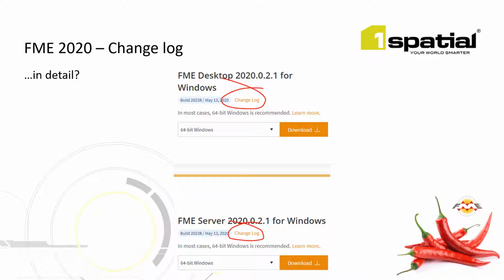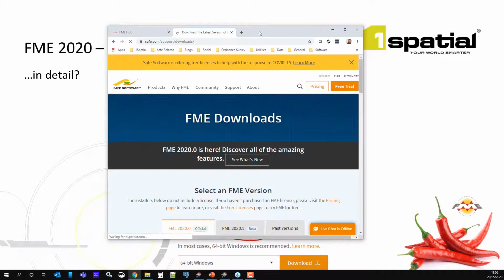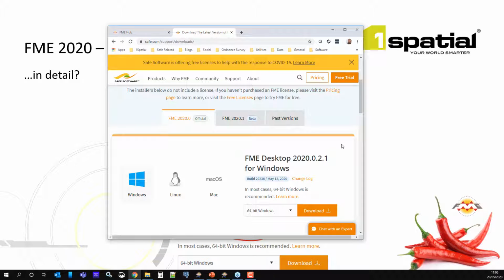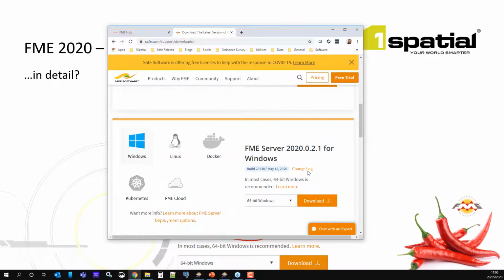So if you go to safe.com/downloads, I'm just going to do that and drag that into the screen so you can see that now. You can see here, this is where you would get your downloads from at any point. You can see here's FME Desktop, here's FME Server, here's the different platforms you can download it for and the different bit versions.